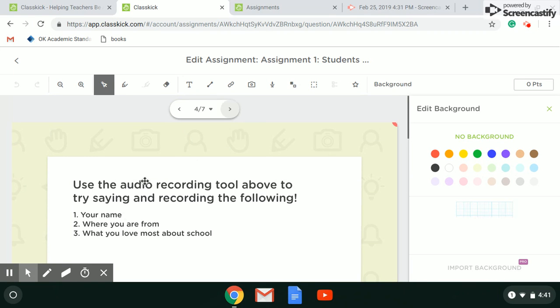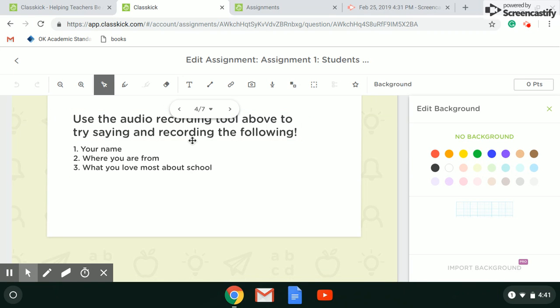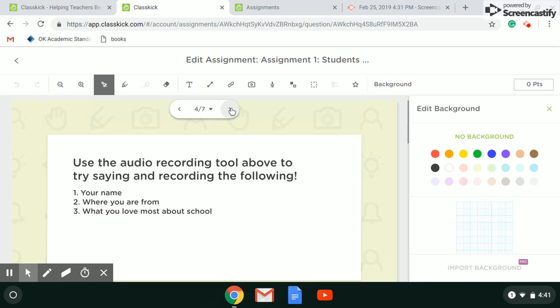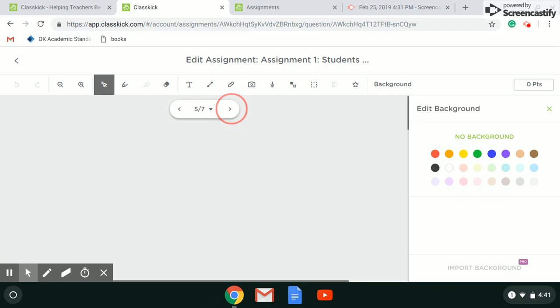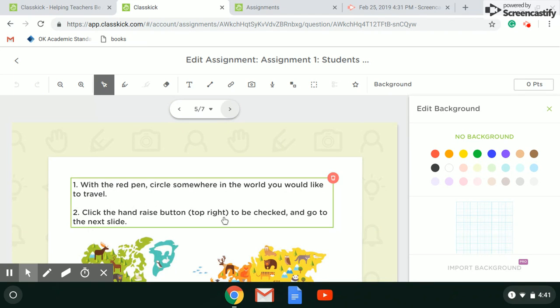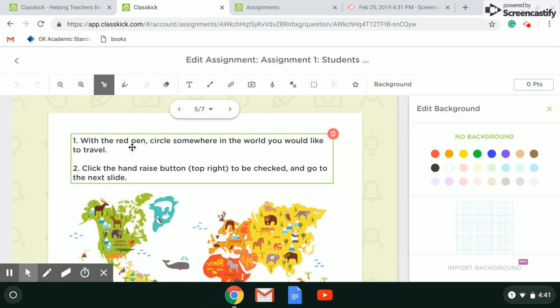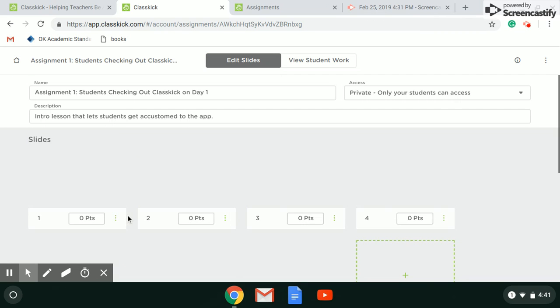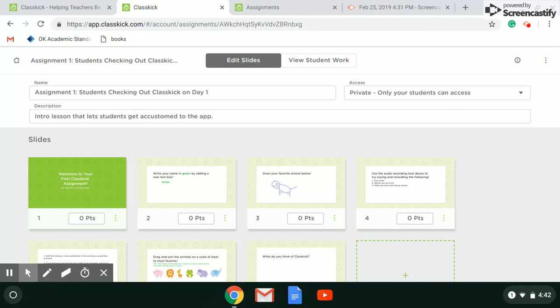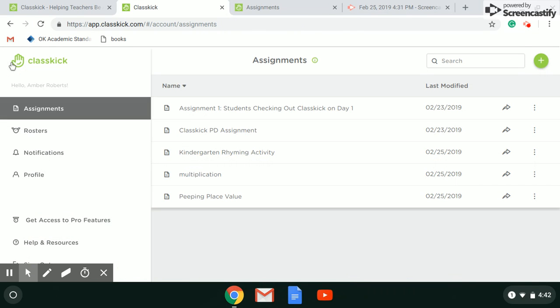Then they go ahead and add audio recording, and it has them, on the next slide, use the raise their hand button, has them use the pen and all kinds of different stuff. Just has them use all the different things so they get used to it and they understand how to use it.